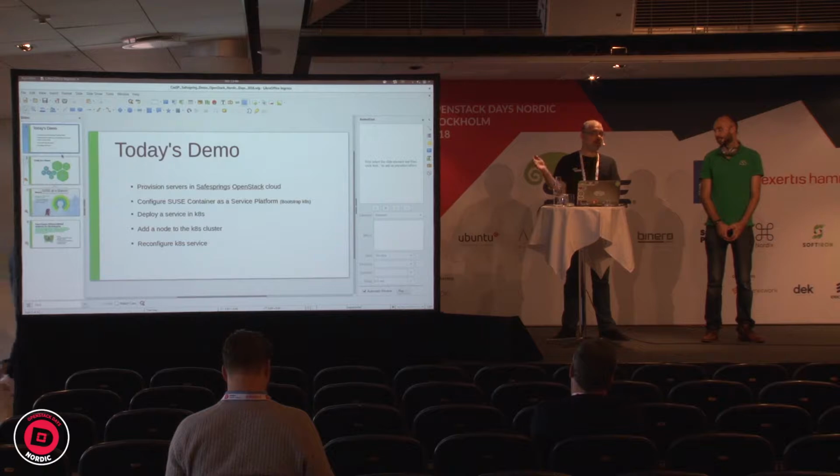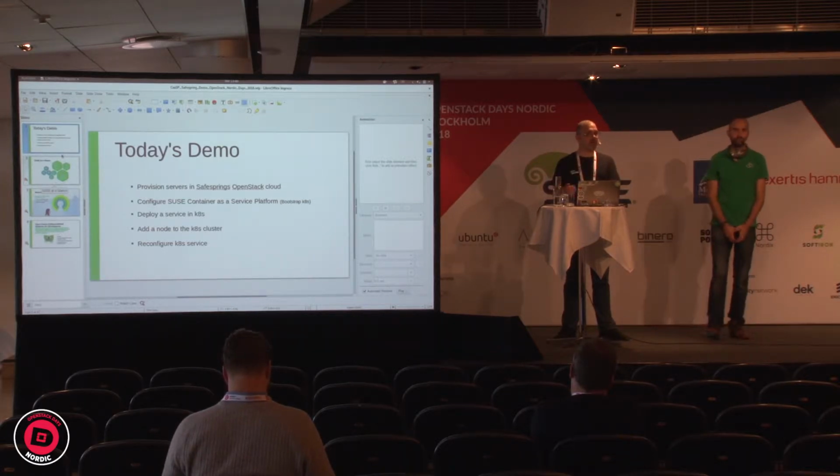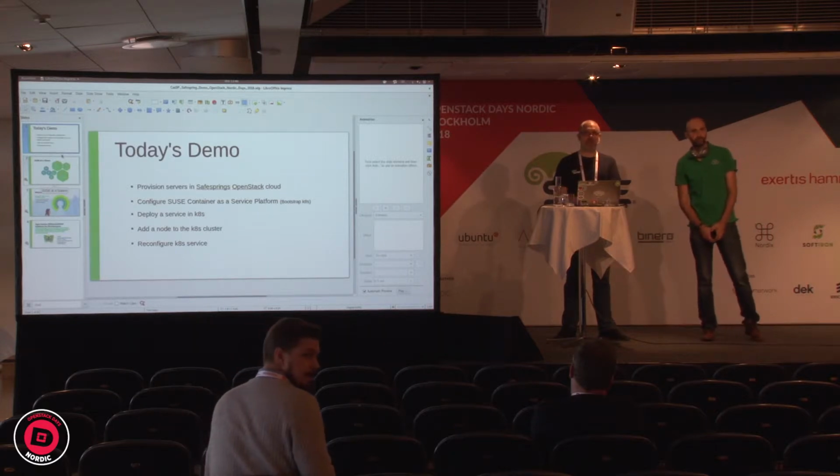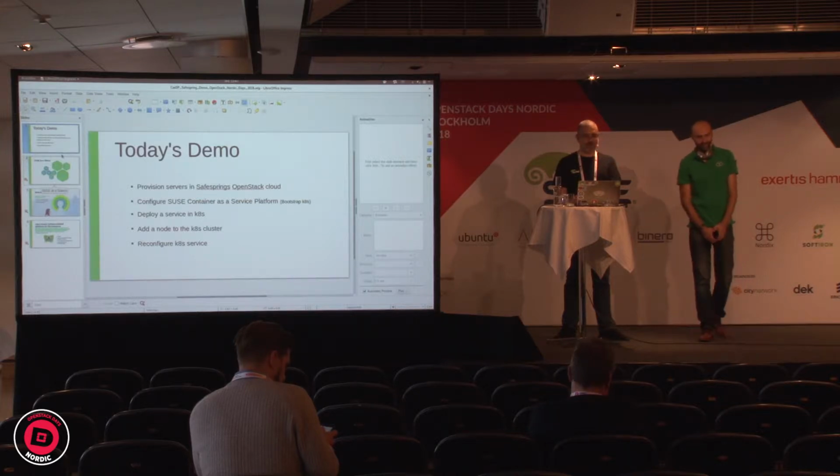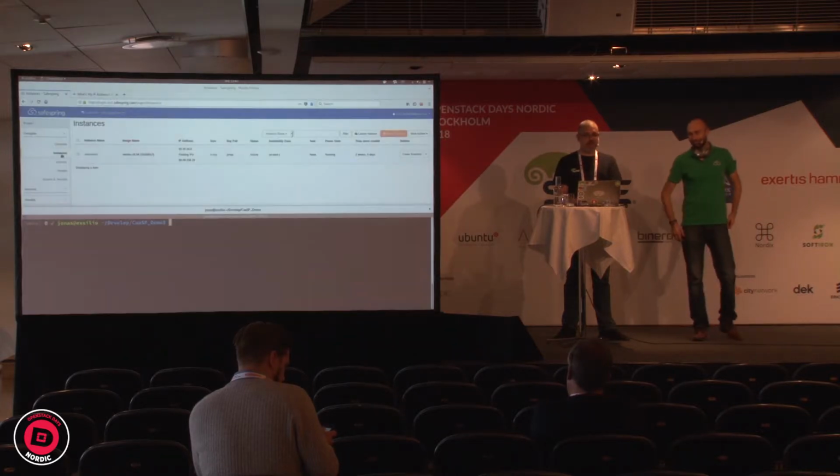After that, we will grow the cluster with an additional node, and then expand the service to span over all the nodes, and do a presentation of Safespring and a short presentation of SUSE, all within 35 minutes. Yes. So hold on. Let's get going.